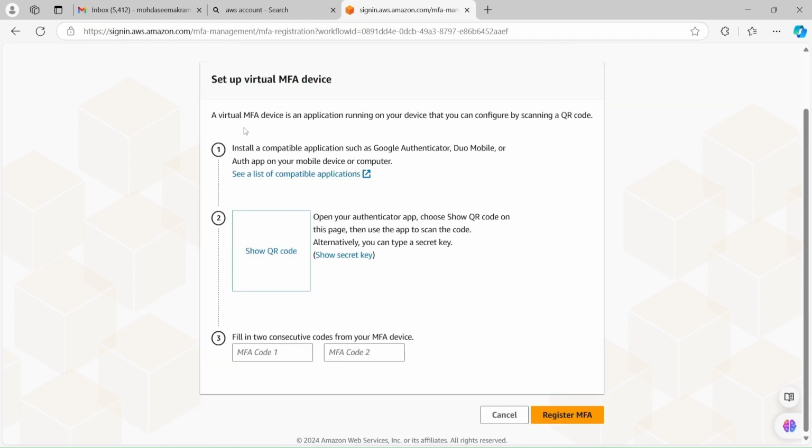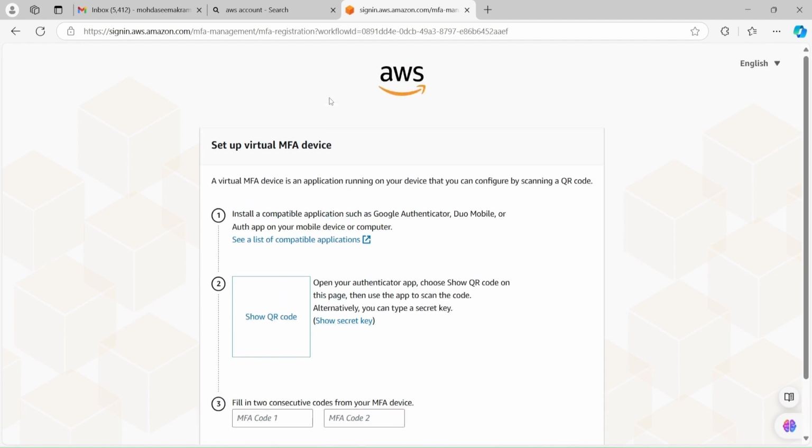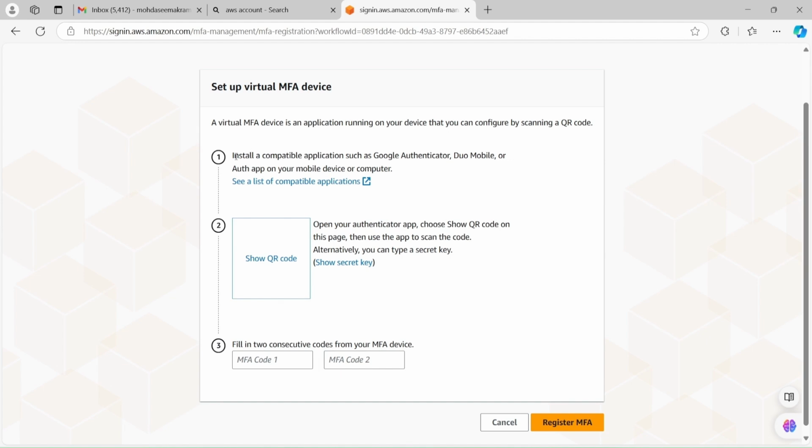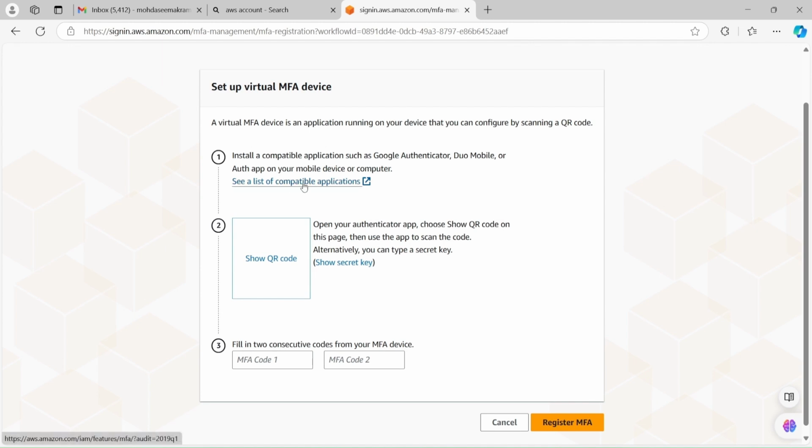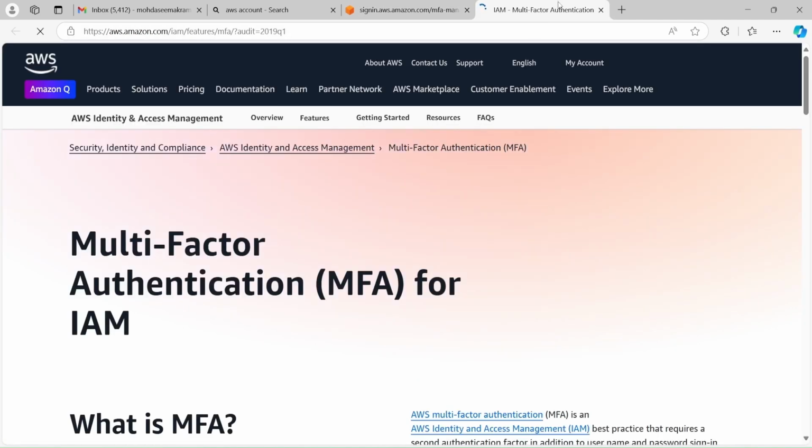Then it's showing how you are going to configure this virtual device. It says to install a compatible application such as Google Authenticator on your mobile device or the computer. From there, you can provide access. You can scan this QR code or the secret code, then you can authenticate your account. If I click on this, you'll be redirected to one page.